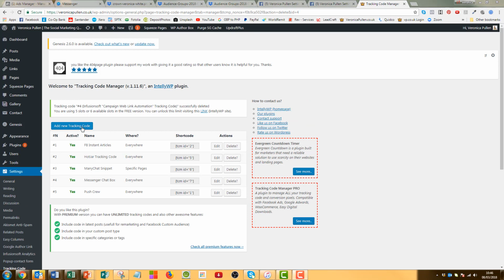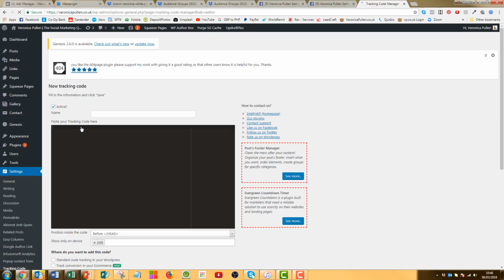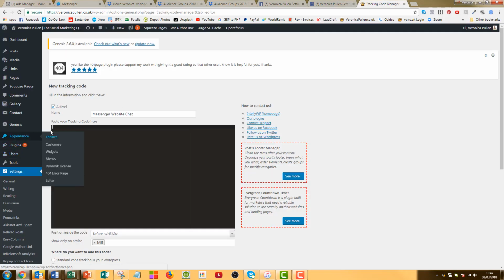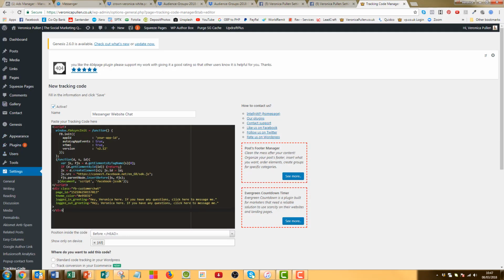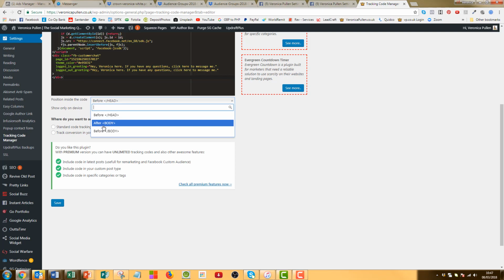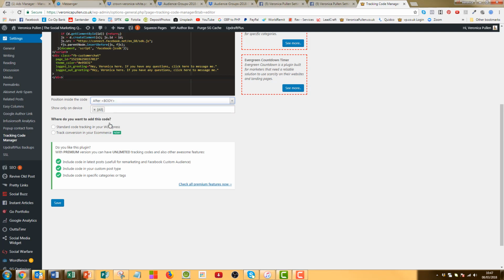Click on add new tracking code, and now the first thing you do is name it. So you can call this Messenger website chat, or whatever you want. In here you paste your tracking code that you just copied from here. Put that in there. Scroll down, and it says here position inside the code, and remember it was after body starts. Okay, so put it there.